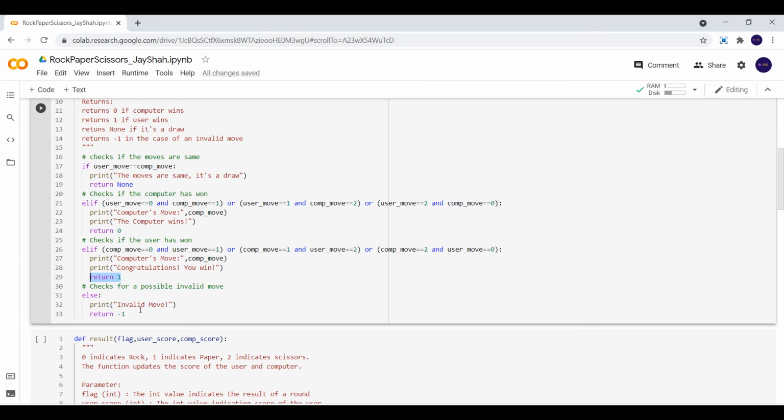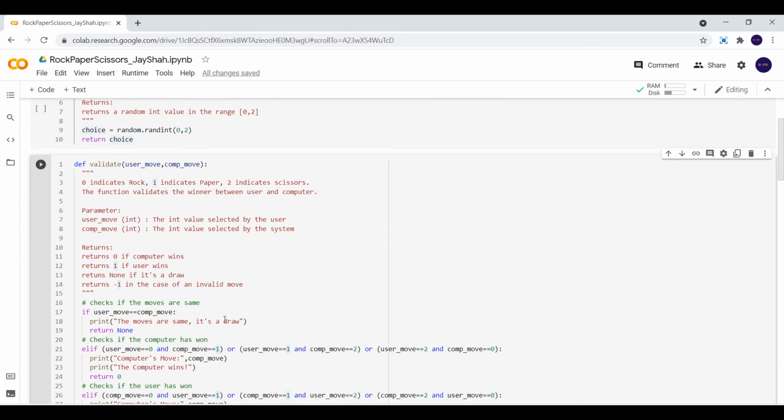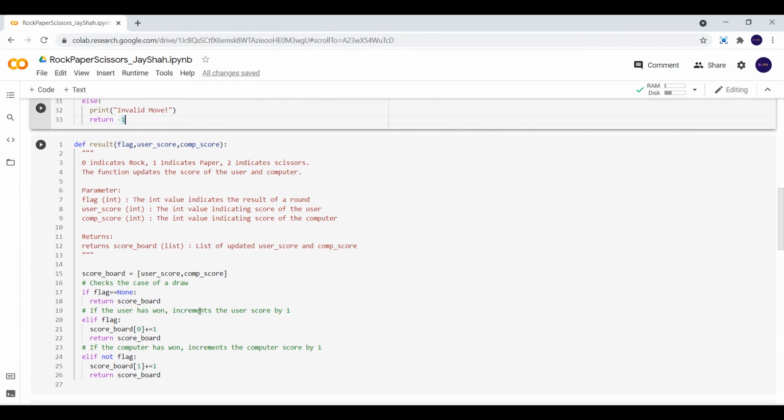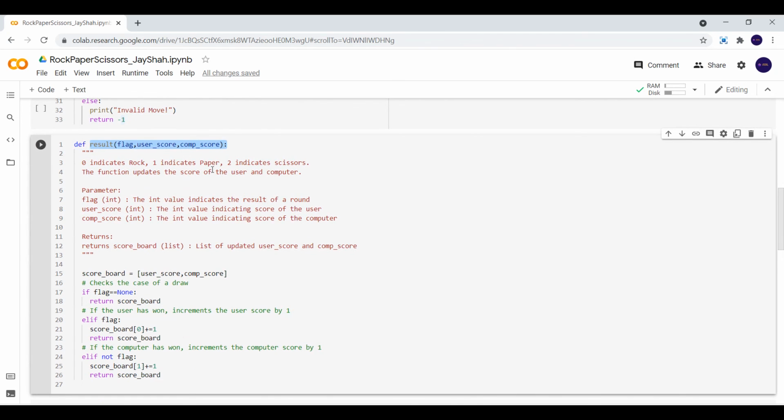And in case of a possible invalid move, it will simply print invalid move, and it will return -1. And that's it for the validate method. Now let us move to the third method that we will use, which is the result method. This function updates the score of the user and the computer.